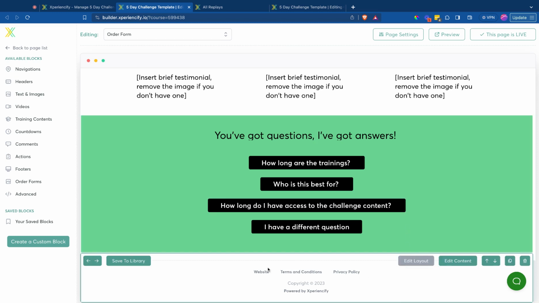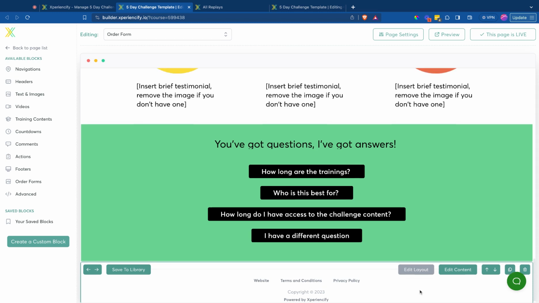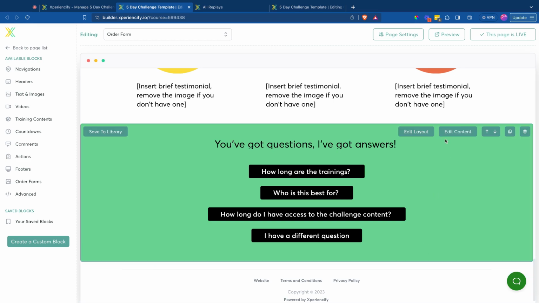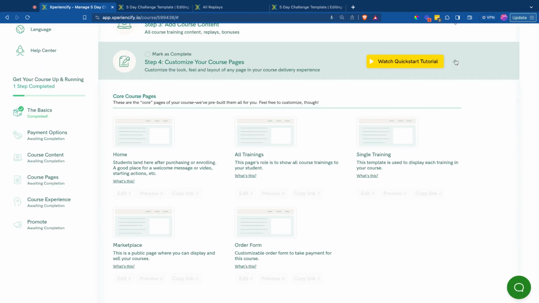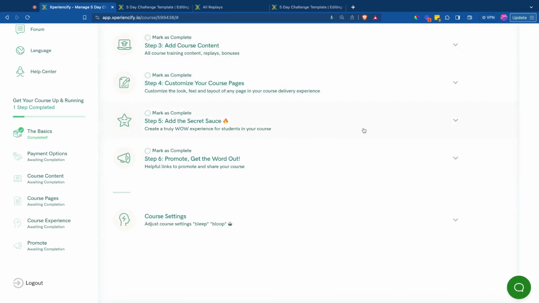I will mention down on the bottom here, the footer has by default space for your website, because this is assuming people are still new to you. They might want to go back to your website and check out more of your other offers. Your terms and conditions and privacy policy, those are legally required in some areas and they're just a best practice in others. So, okay, that is all we're going to do for the page builder right now, because we have some more exciting sections to show you.